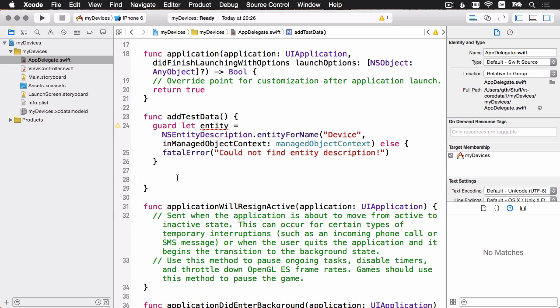And so the next step is just to create an instance of NSManagedObject and then set the properties on there. Since this is test data, what I'm going to do is just loop. So we'll just create 25 records with just some test data in there.